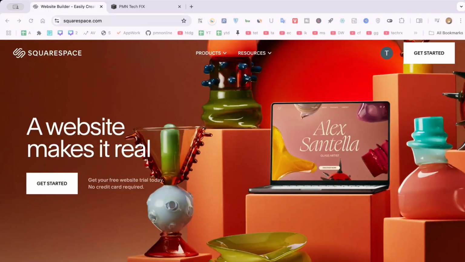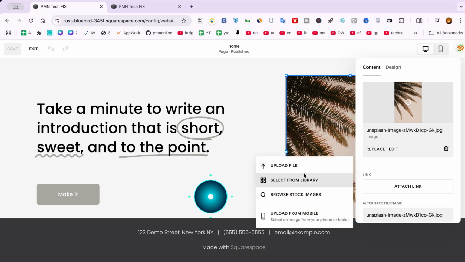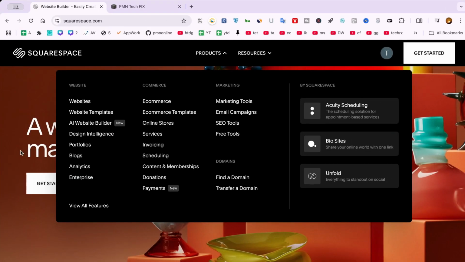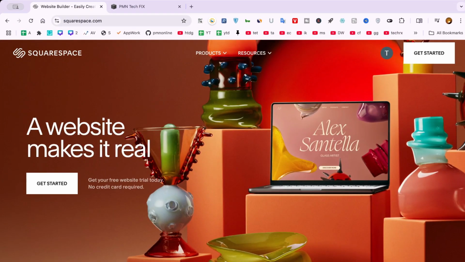In today's video, I'm going to teach you how to change photos on Squarespace, whether you're updating your portfolio, refreshing your homepage, or customizing product images. Squarespace makes it super simple to replace images on your website without needing any design experience. Let's walk through the exact steps to update photos in Squarespace. You can do it in under 5 minutes.